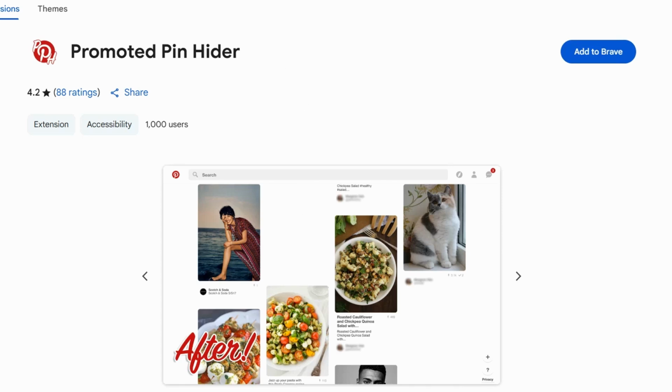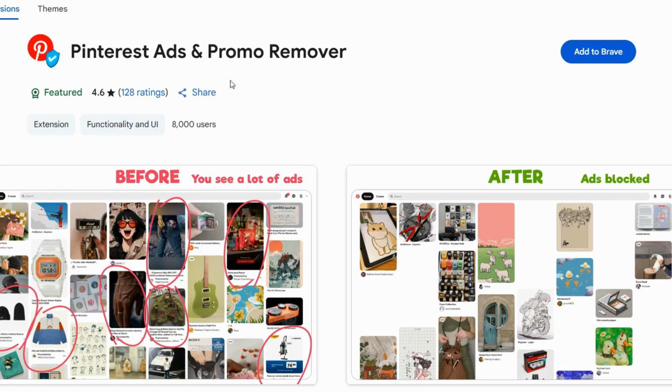So the next tool quickly is Pinterest Ads Promo Remover. For sure, it's like the previous one, just hiding these sponsored and ad pins so you see only the organic pins.